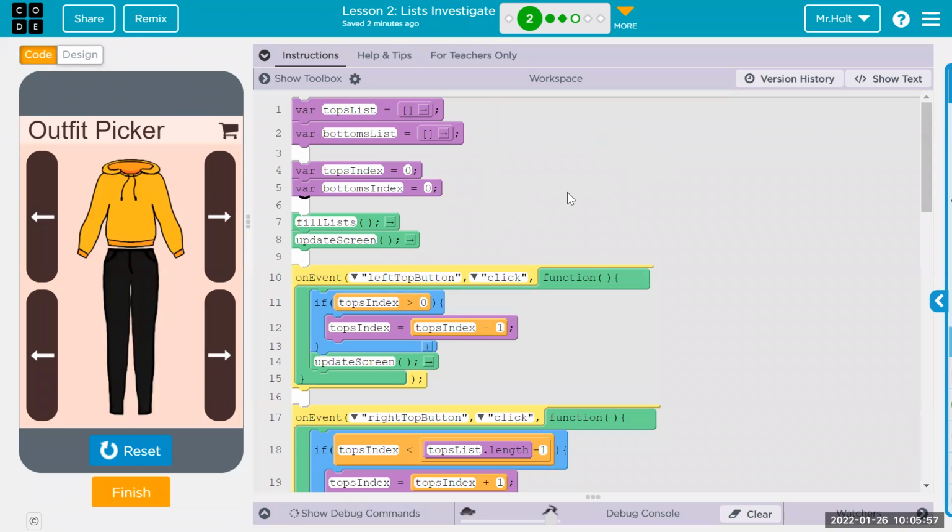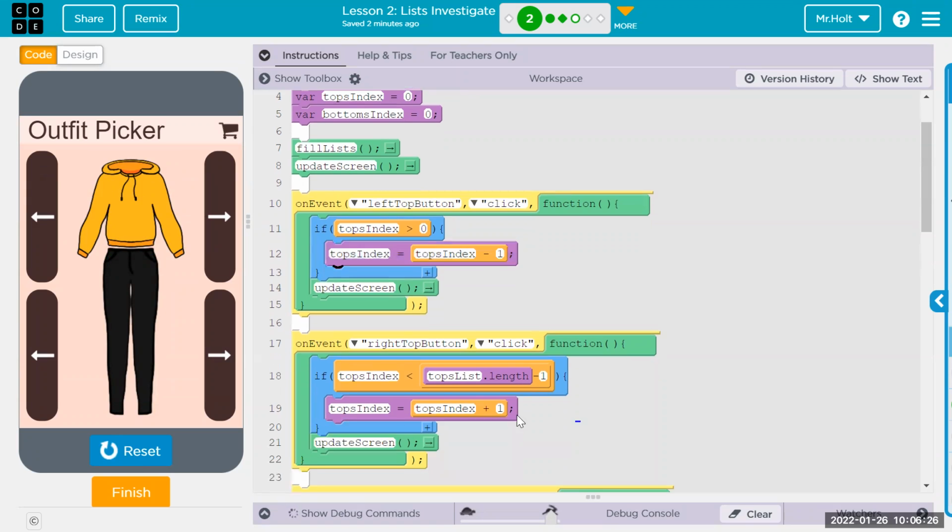And then it creates another variable called tops index and bottoms index. And that is the variable that's going to either go up or down by 1 based on whether we click right or left. Okay, tops index goes up by 1 when you click on this button, goes down by 1 when you click on this button. Bottoms index goes up by 1 here. This one goes down by 1 here. And that's what happens when you click on the buttons.